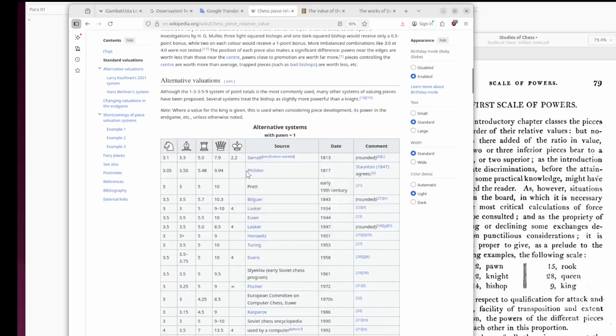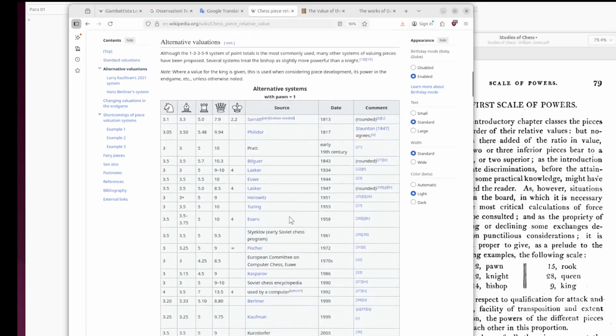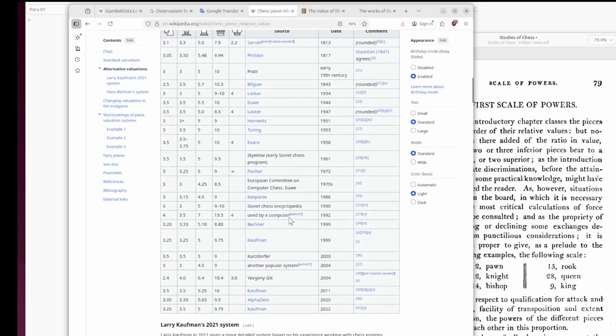Sarrat, Philidor. Obviously, Philidor is before Sarrat, if you think about it, and Pratt is actually earlier than Sarrat, so we'll go into that. There are a couple of people to look at. And then you've got Lasker, and obviously a lot of people, Euwe and Fischer and Capablanca, everybody came up with their versions of these numbers. And then more recently, you've got Kaufman and Berliner doing quite a lot of work on it. I think that gets discussed a little bit below.